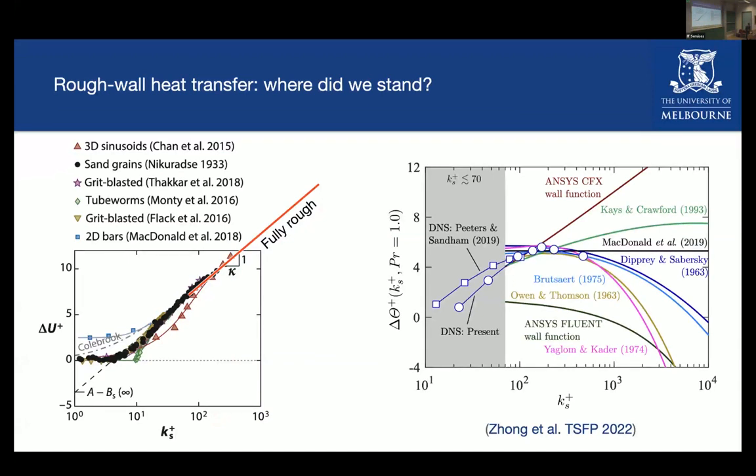In here you would see popular CFD software. You would see famous textbook models. You would see theoretically argued models. You would see empirical models, and this is only for one Prandtl number. So this curve will change depending on the working fluid, for example water or air. This curve will change. So this is a problem.